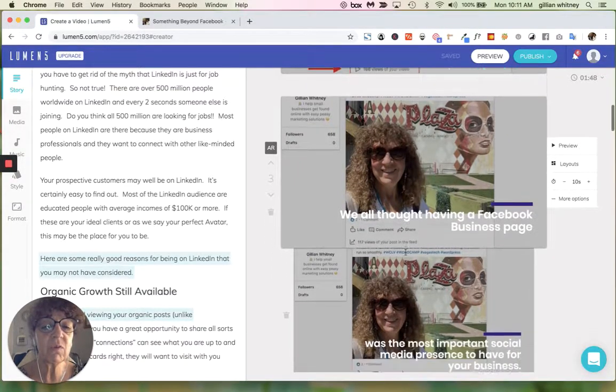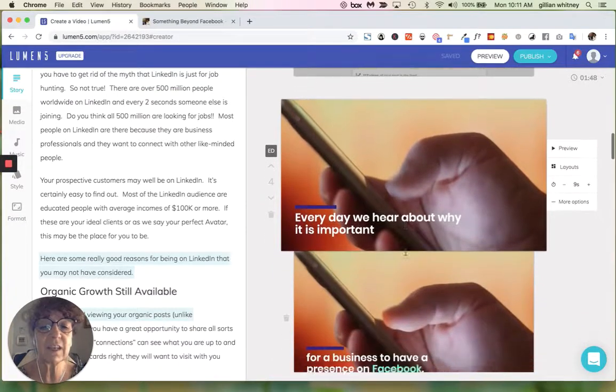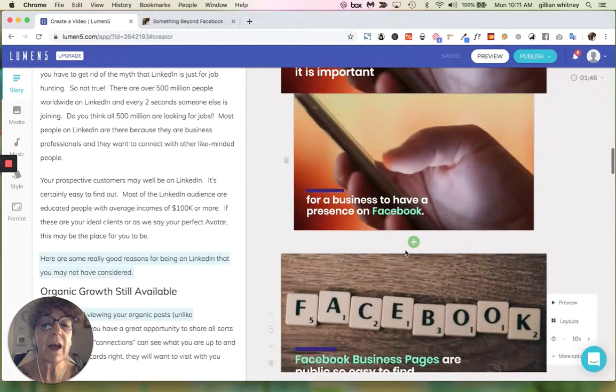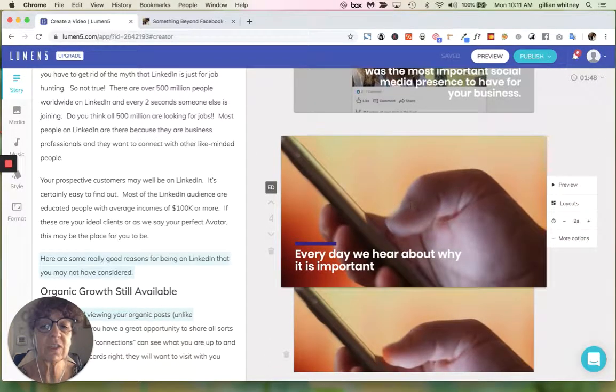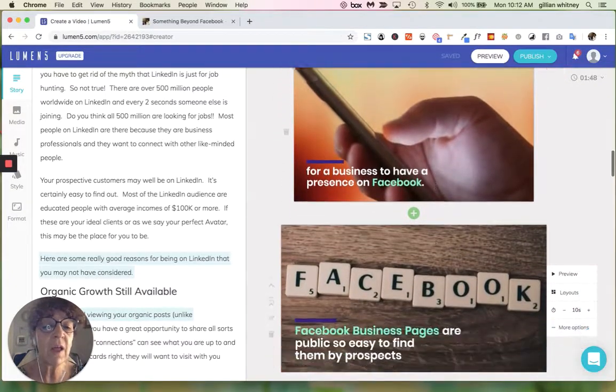So we can go through here, and it's taking the text. If we don't like the text, we can change it around. These are not my pictures. These are pictures where it was like, okay, I don't have any more pictures to pull, so it's come up with some other pictures that it wants to insert there. If I don't like these pictures, I can swap them out. So that's kind of nice to know.